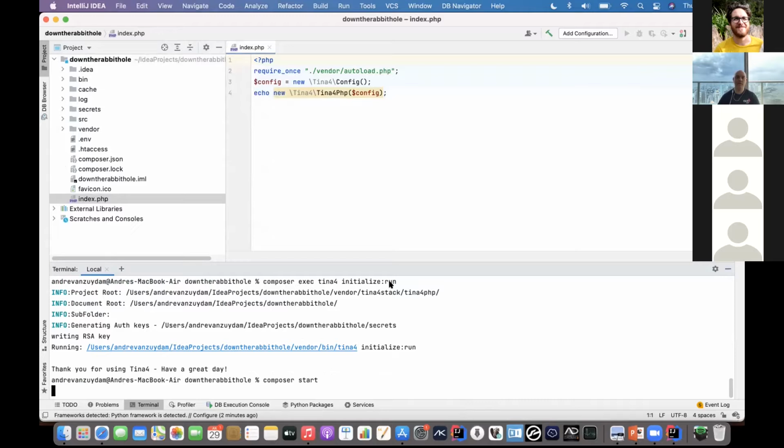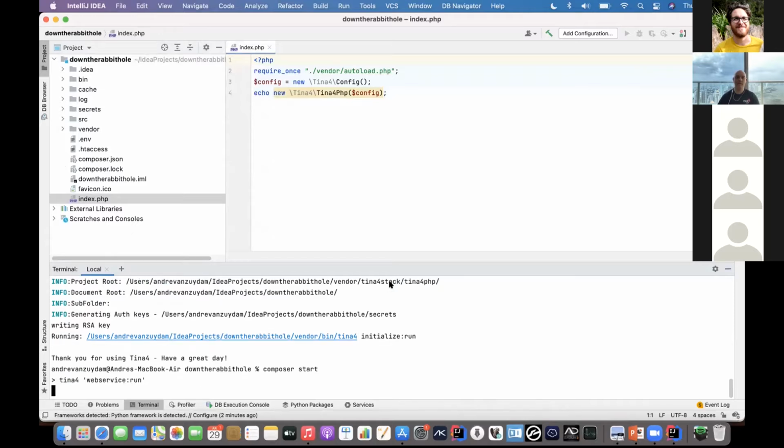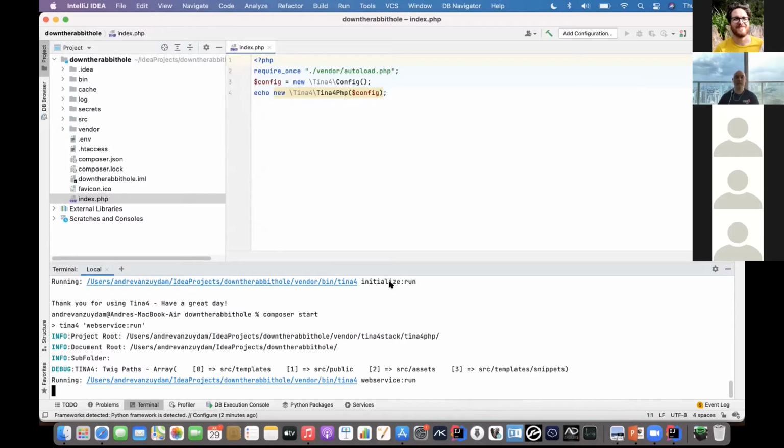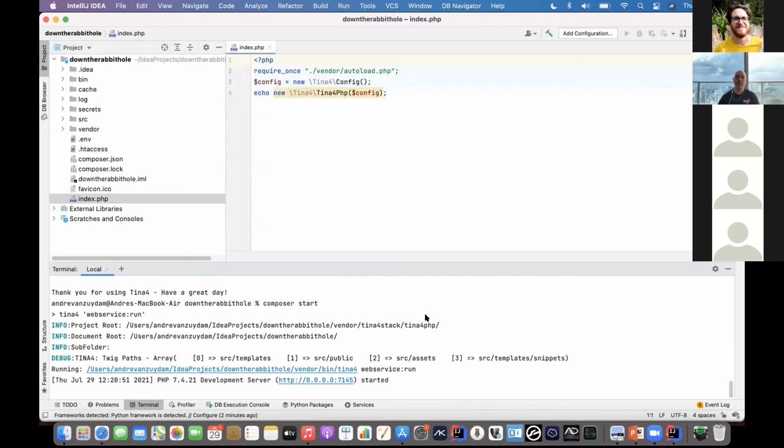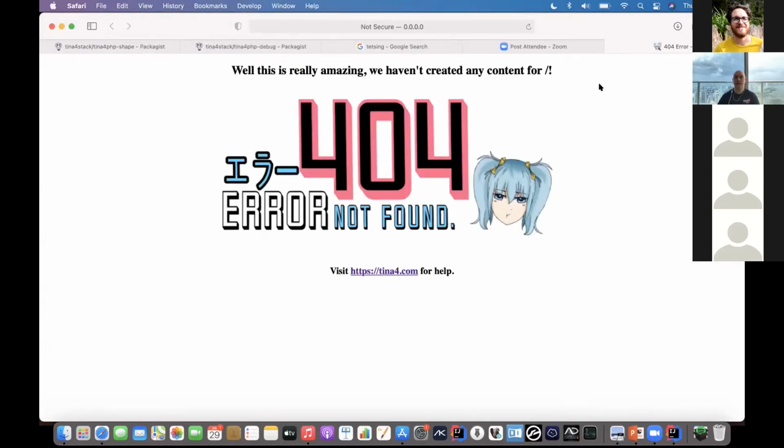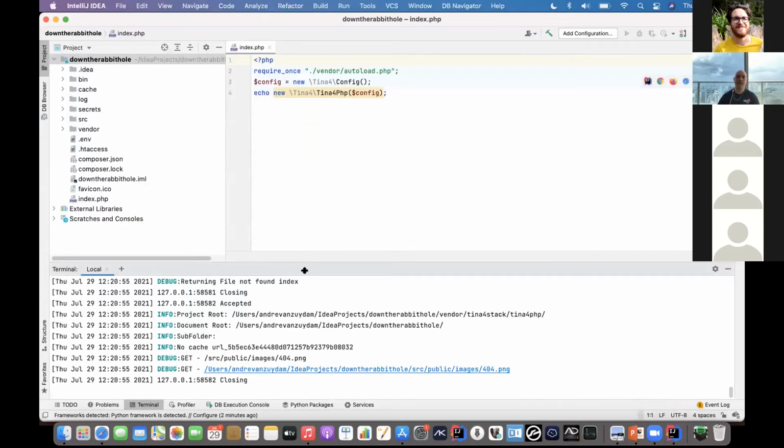So Tina4 has a built-in web service. It's an enhancement of the standard PHP one. The idea is that we keep it thin. You don't need to have a Docker environment or anything like that. If you have it running, you'll see this 404 error page because we haven't got anything in our project. And that is, you know, a sign that you can get working.